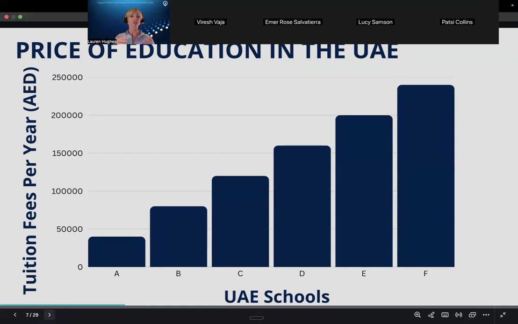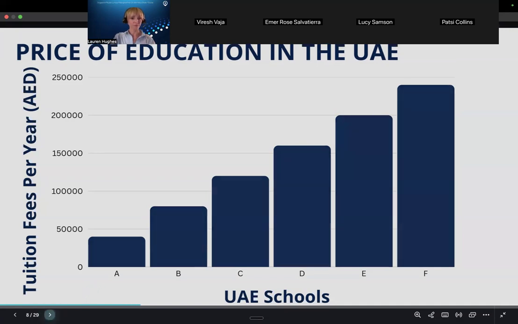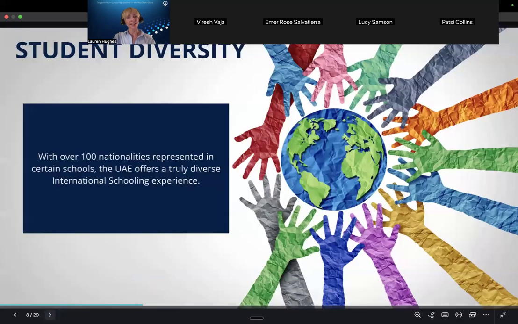So that's dirhams per year. So a big range, which is great. It means there's a market point for everyone. This is just touching on student diversity, which we've spoken about.